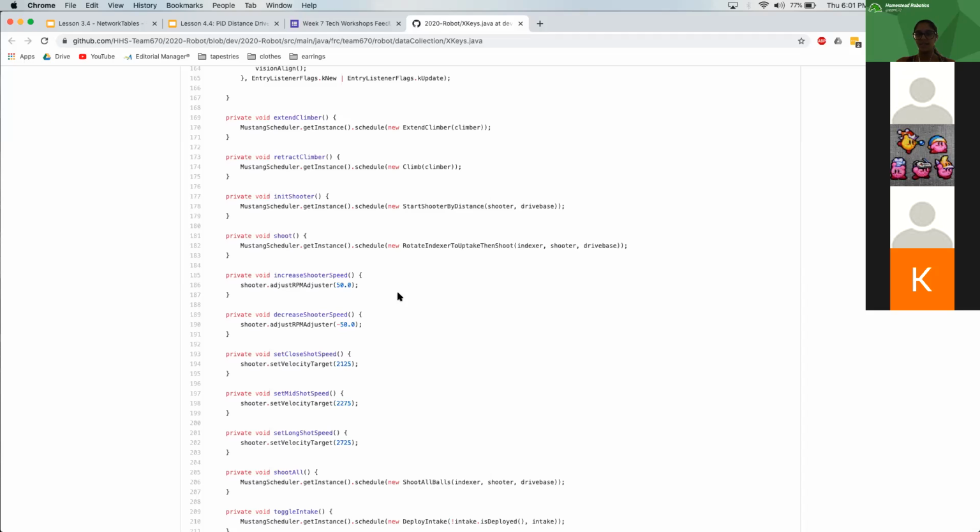Any other questions? Could you explain the commands part of it again? Like, what does it actually do and what's the purpose of it?